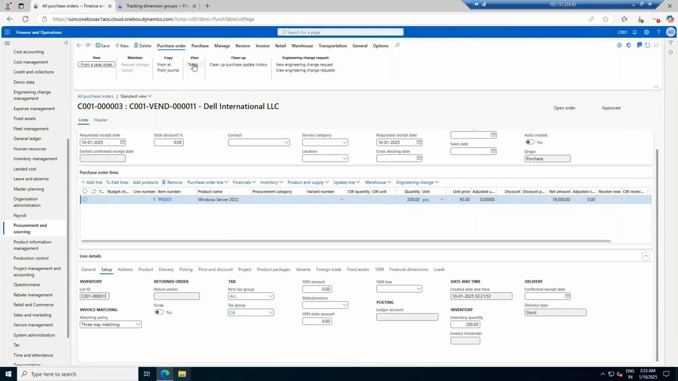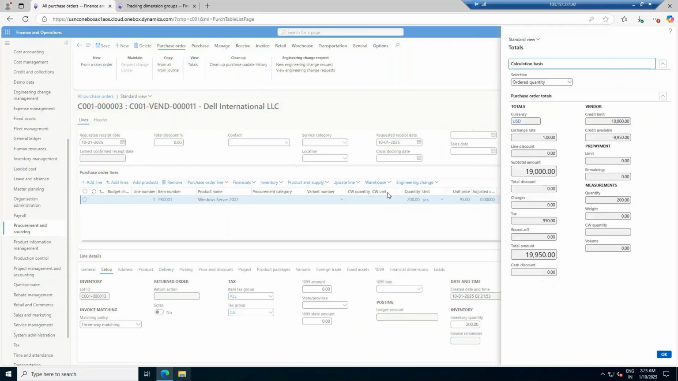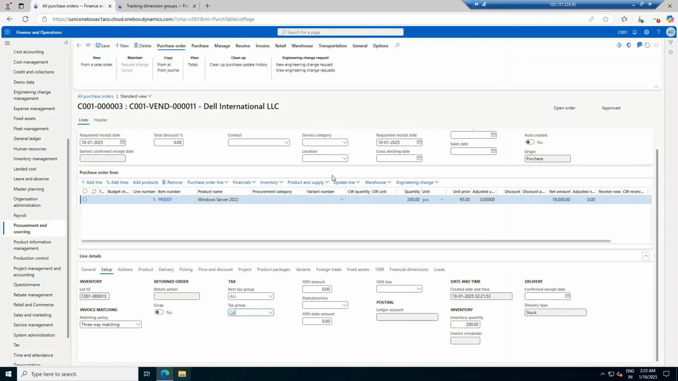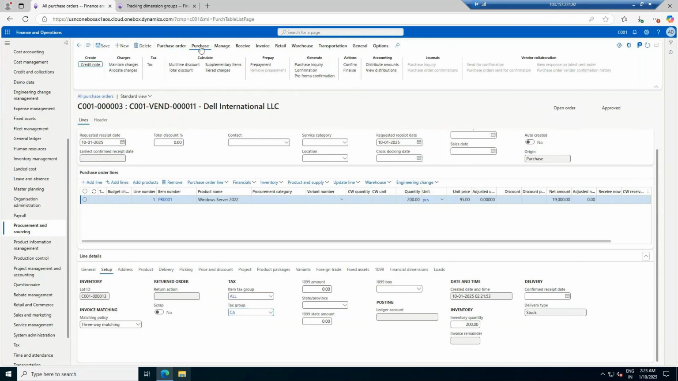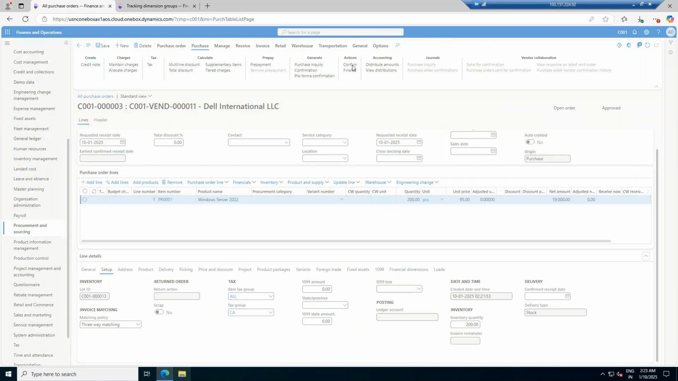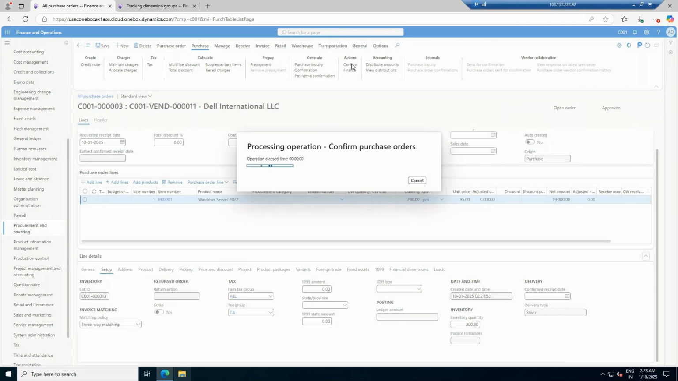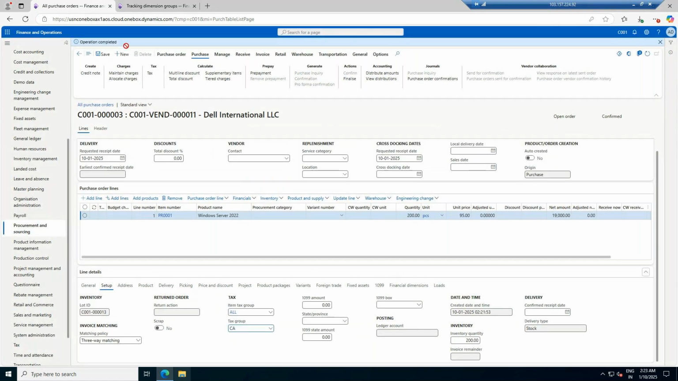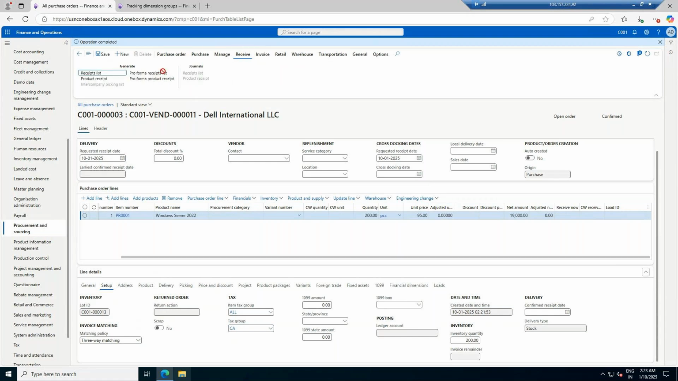I will go to the purchase, I will go to the totals, and I will see that 19,000 is the price and 950 is the tax which I have to pay. Click on OK. Once you click on the OK button, you will go to the purchase and go for the confirmation of this purchase order. Operation is completed. Purchase order confirmation is coming over here. Then what you can do, you can go ahead and receive it. So go to the receipt list.